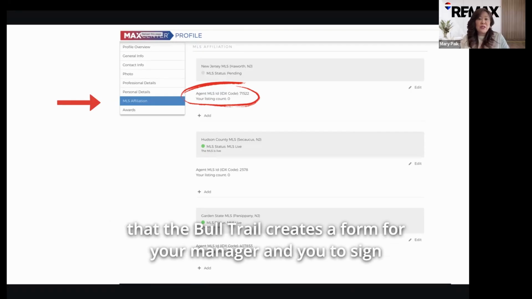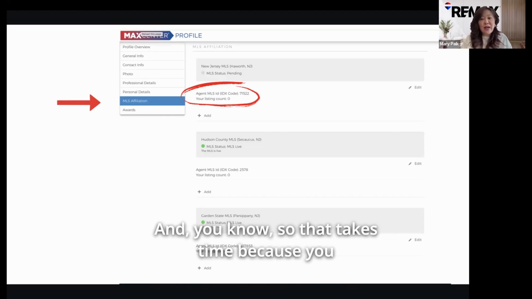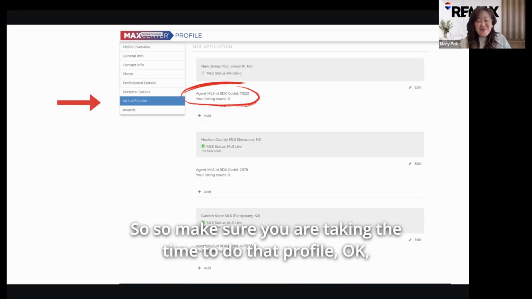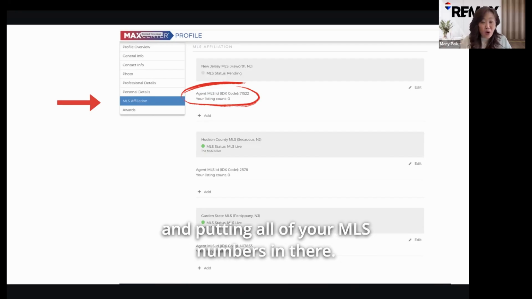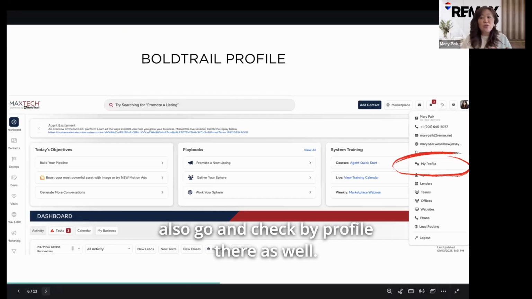BoldTrail. BoldTrail creates a form for your manager and you to sign, and you have to know your website name, and so that takes time because you may not know what your website name is, so make sure you are taking the time to do that profile, okay, and putting all of your MLS numbers in there.